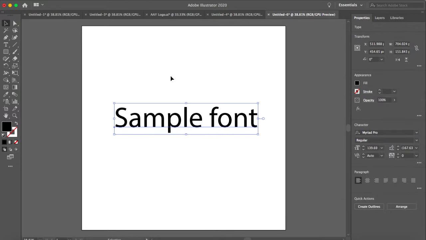My name is Richie, and today I'm going to be showing you how to install a new font in any of the Adobe Creative Cloud packages. That could be Illustrator, InDesign, Photoshop, or any of the others out there. In this example today, I'll be using Adobe Illustrator.